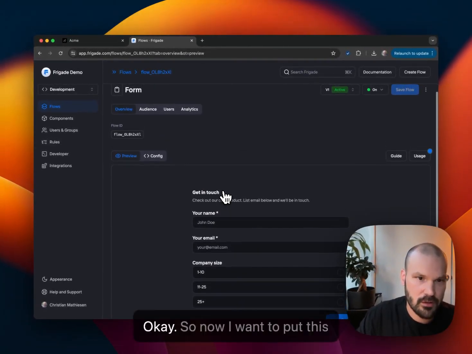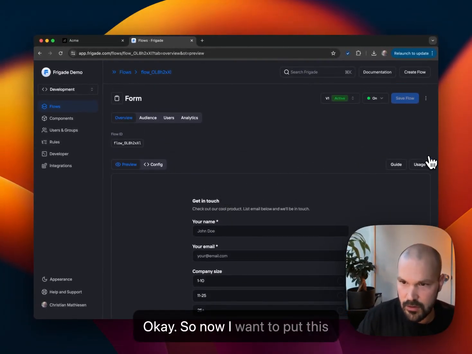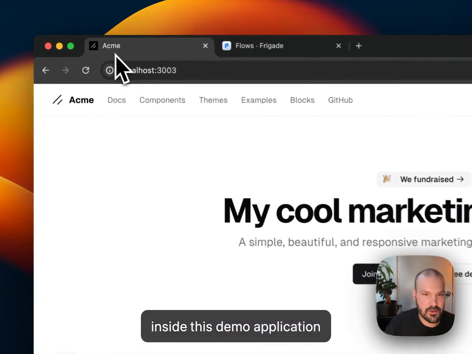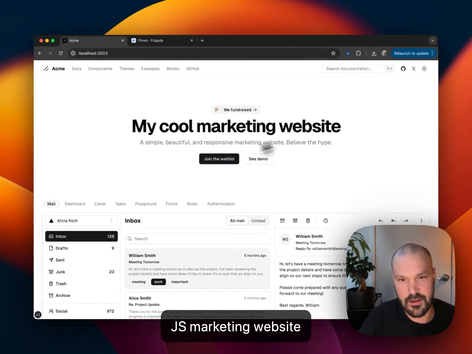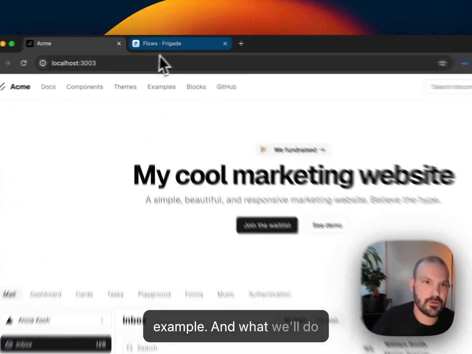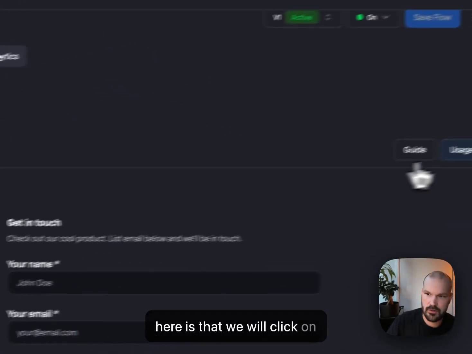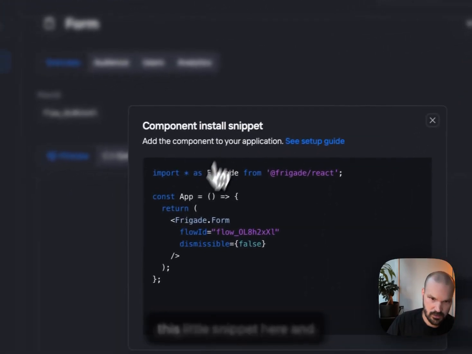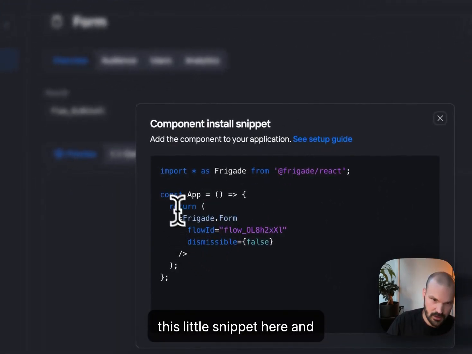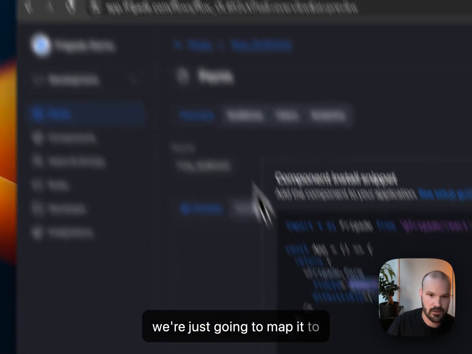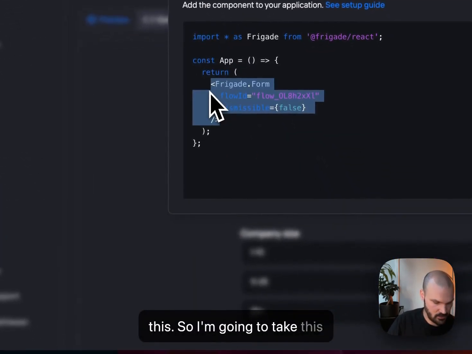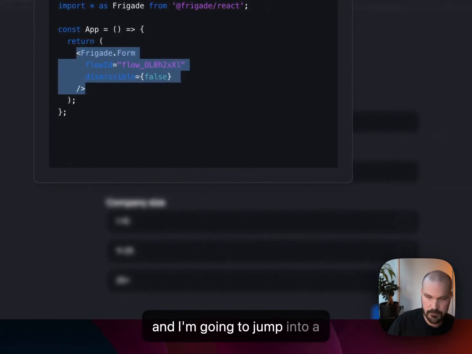Awesome. Okay. So now I want to put this inside this demo application over here that is a simple Next.js marketing website example. What we'll do here is click on usage, and we have this little snippet here. This already has this flow ID pre-populated, so we're just going to map it to this. So I'm going to take this and jump into VS Code here.